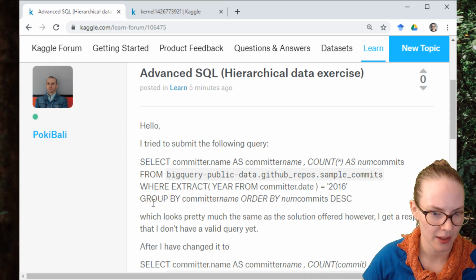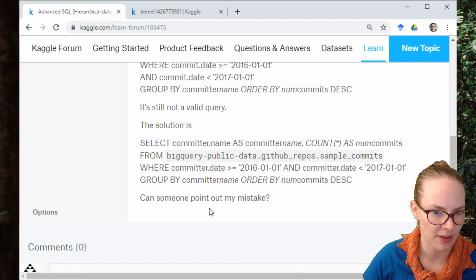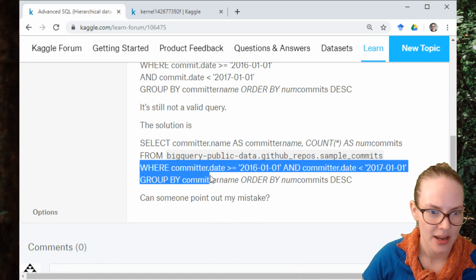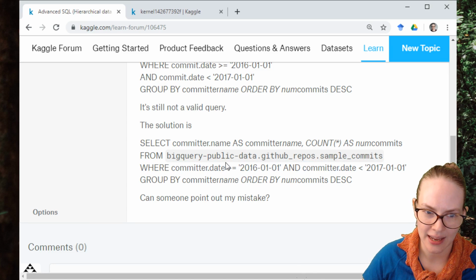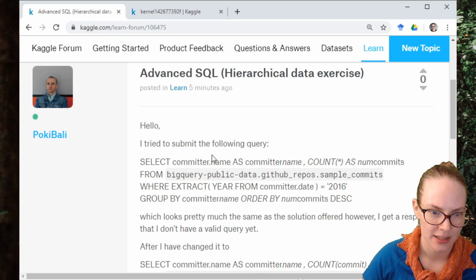Okay, and they said that it wasn't a valid query. And then the valid query, it looks like, is greater than or equal to 2016-01-01 and less than 2017-01-01 dot date.